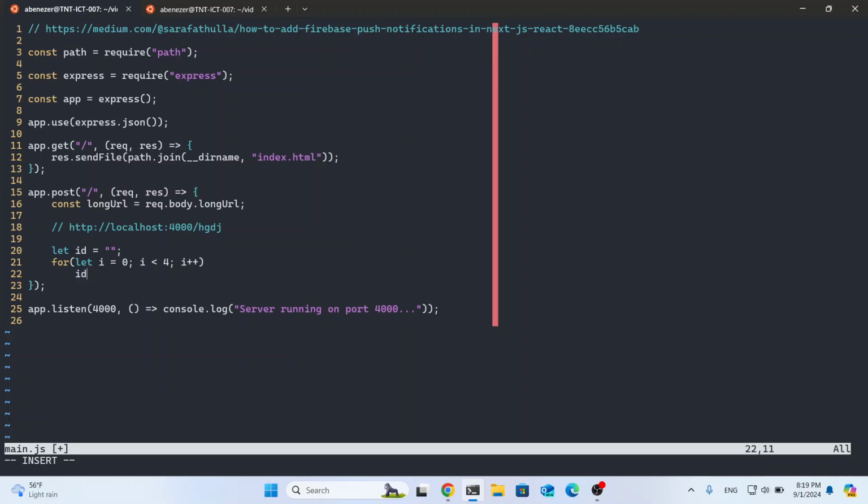So ID plus equals the string ABCDEFGHIJKLMNOPQRSTUVWXYZ. This is what we want to do. We want to add one of these letters. So from the 26 alphabetic letters, we want to add one each time the loop runs. So we randomly get one letter each time, right?